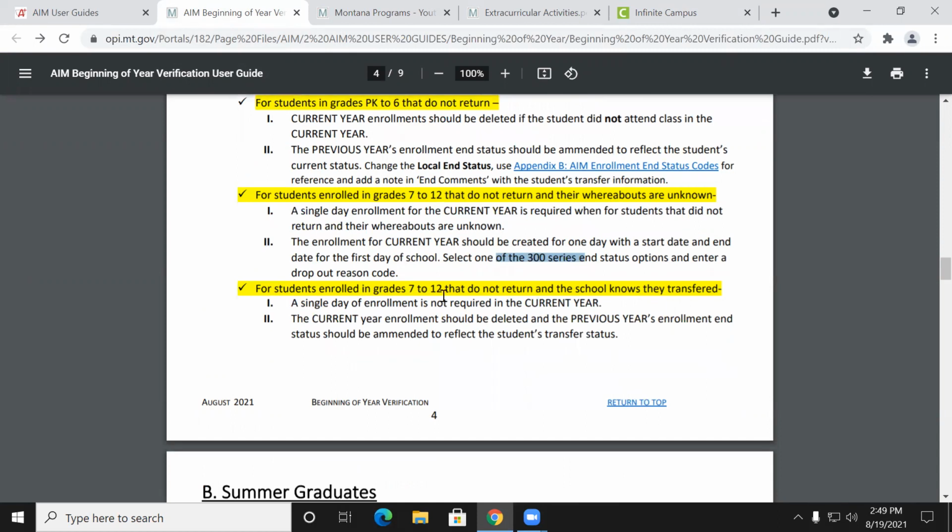So then for students in grades 7 to 12 that do not return, and you know that they transferred, you know their whereabouts, parents or guardians have communicated with you that they have transferred over the summer, or you have received notification from a new school that the records transfer has been submitted and you're releasing it to them, you would want to delete the enrollment for the current year, just like you did for the PK to 6th graders. And then the previous year enrollment should be amended to reflect the transfer status. So you would treat these 7th to 12th graders the same as you would the PK to 6th graders if they transferred and you know that they transferred. So delete that new year enrollment and then modify the previous year enrollment to have a transfer status.